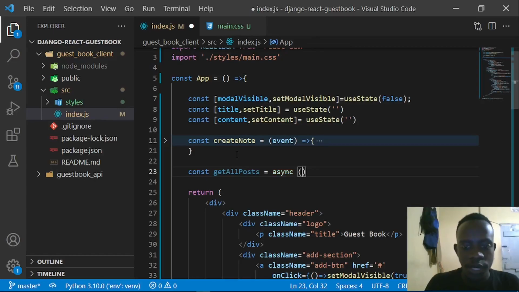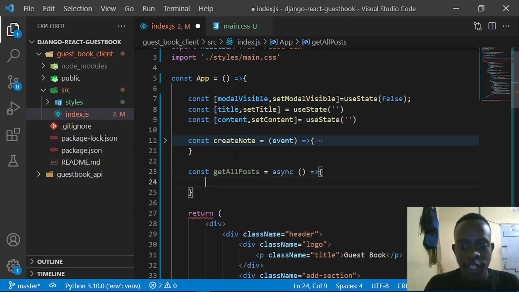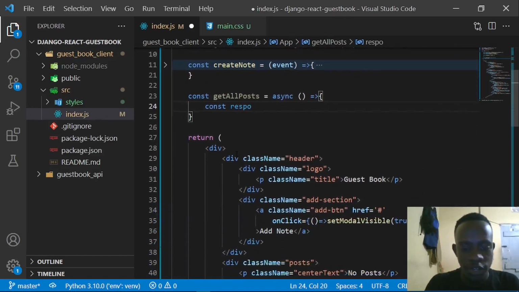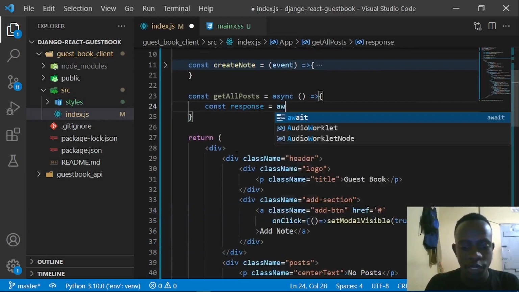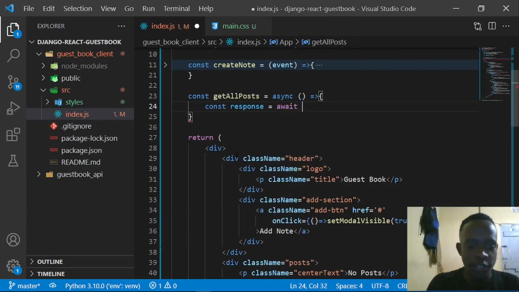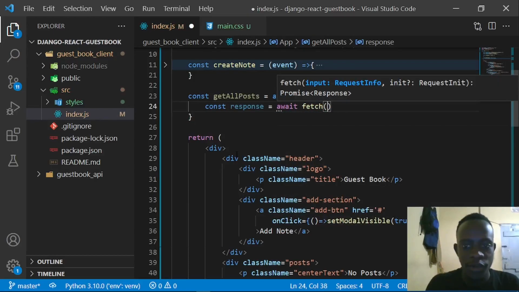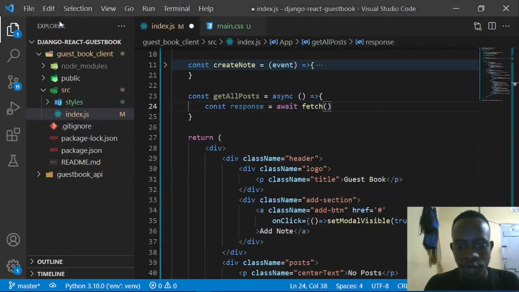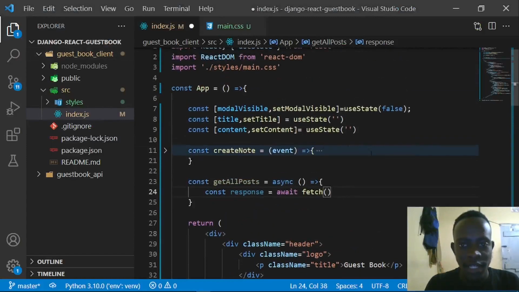So this is going to be a simple async function, and this async function is going to have our response. Our response is going to be await, and we're going to await anything that may come as a result of fetching our URL. So which URL do we want to fetch? We want to fetch our localhost 8000/posts. So I'm just going to copy our URL, and this URL is our localhost 8000. So I'll basically add it in here.